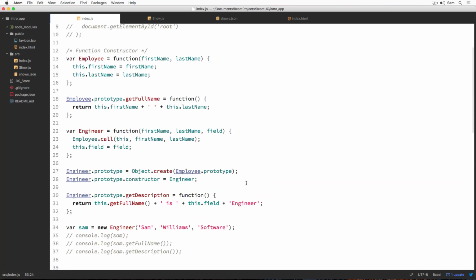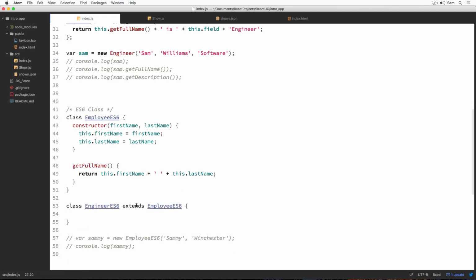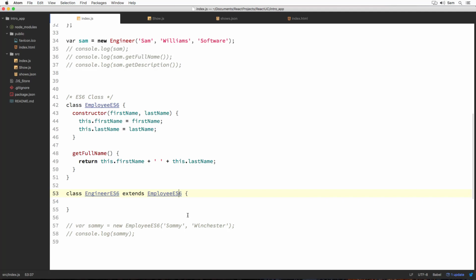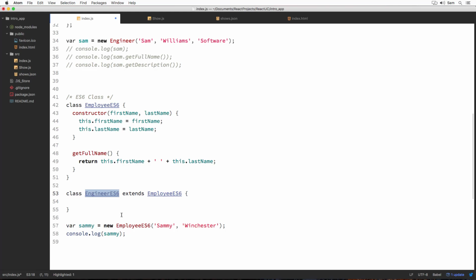So essentially we have replaced these two lines of code with just these two words, extends followed by the class name. Let's prove it actually, and see if the extends keyword is really making the methods of employee ES6 available to our engineer ES6 object. So let's uncomment these logs, and now Sammy will be an object of engineer ES6, and just remove these arguments because as of now we haven't defined any constructor method of our engineer ES6.